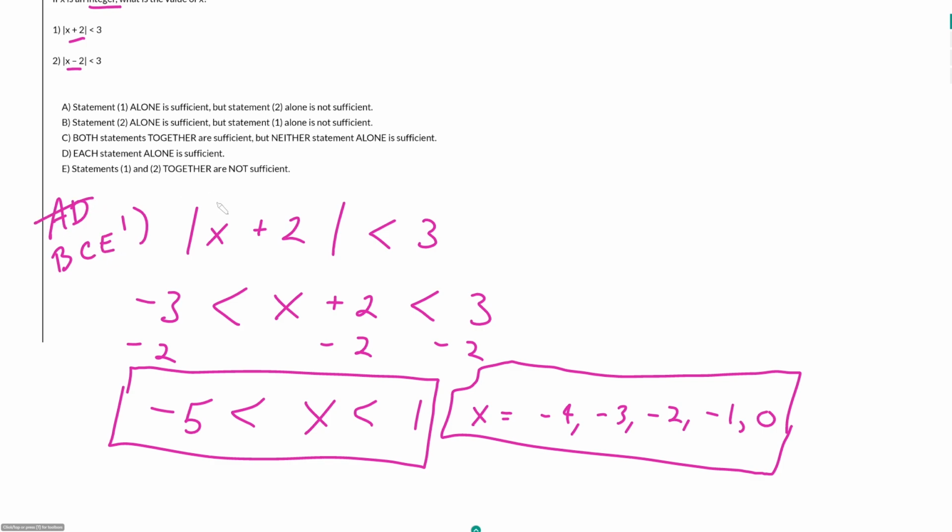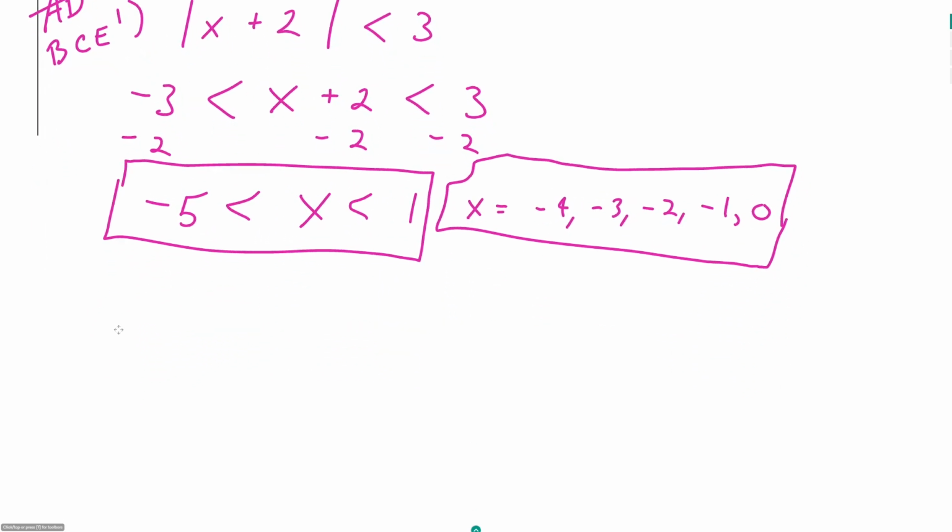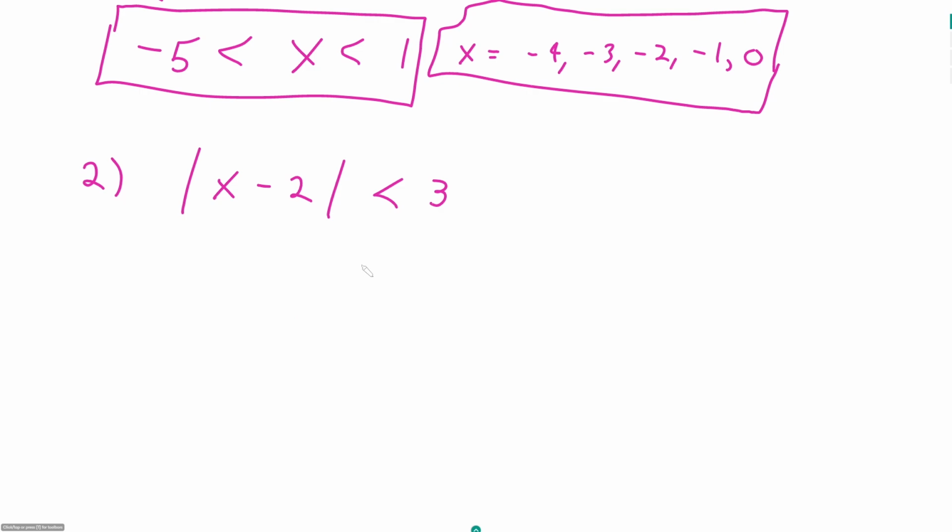Statement 2 is similar. The absolute value of x minus 2 is less than 3. So now, unlike the previous problem where we had a less than sign in one statement and a greater than sign in the other statement, here we have 2 less than signs. So this is once again another between scenario, except here, not x plus 2, but x minus 2 is between -3 and 3.